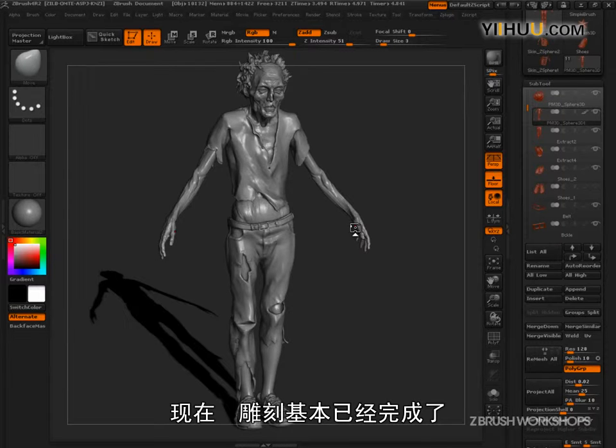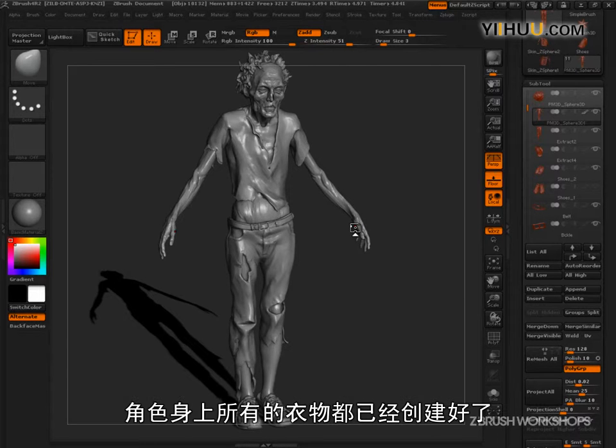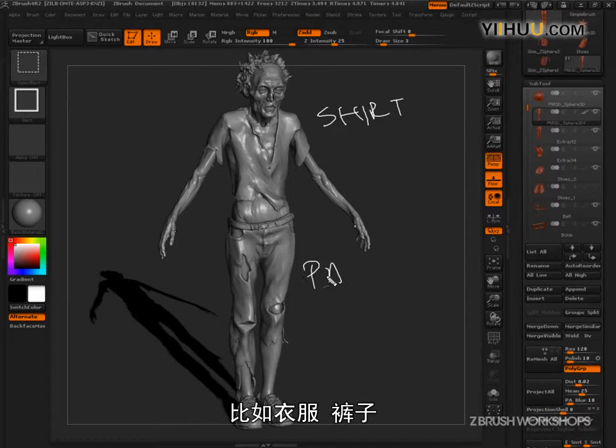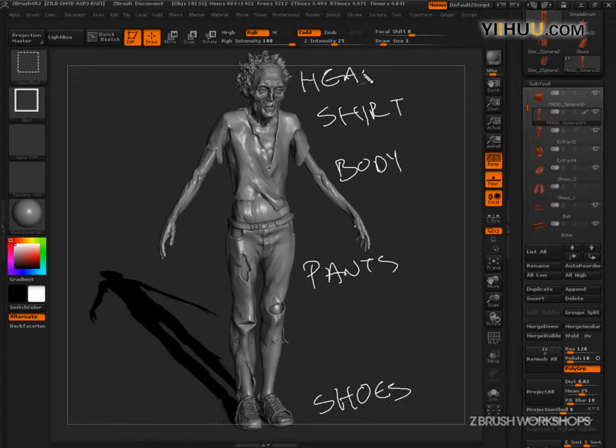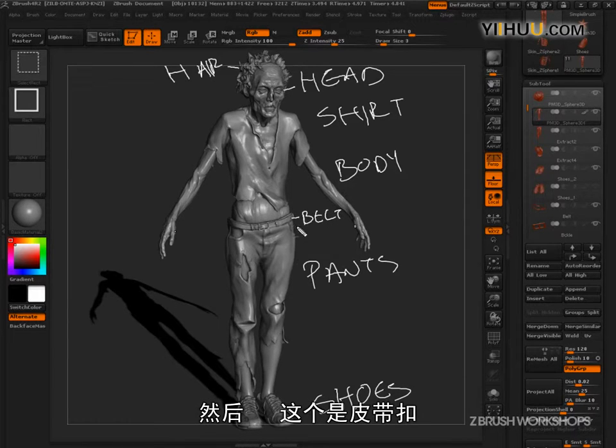So we're basically done with sculpting. I'm going to do a quick little bit on the toes there, but we've created all the parts. We've got a shirt, we've got pants, we've got shoes, we've got the body, the head, and hair. These are all the different subtools that we've accumulated. Eyes, I think, are actually in and sculpted as part of the head, so they're not separate. And we also have a belt as well. So that's good. And a buckle.